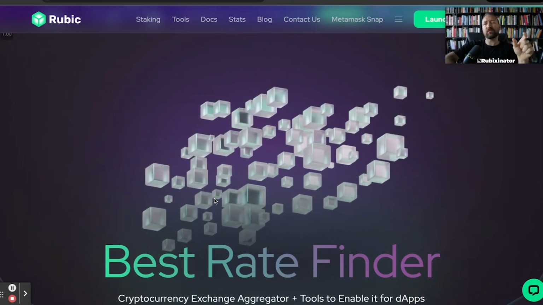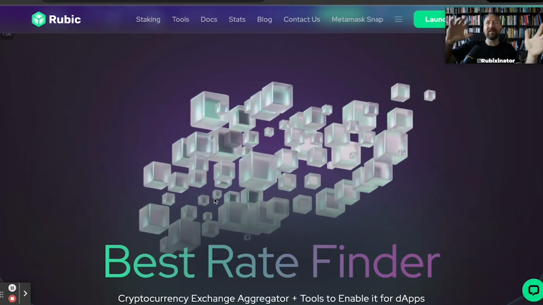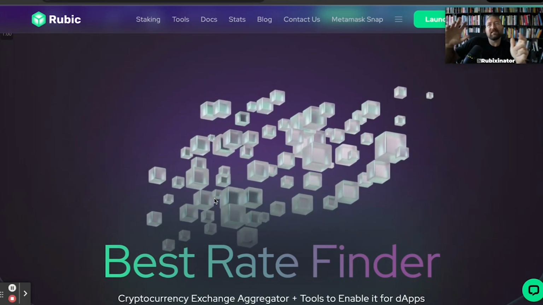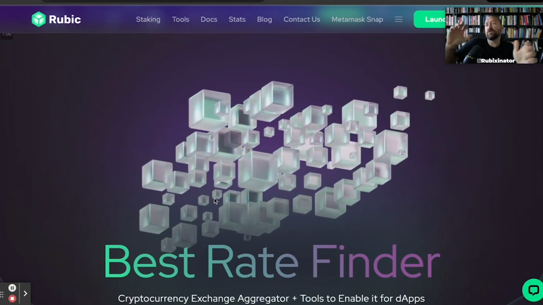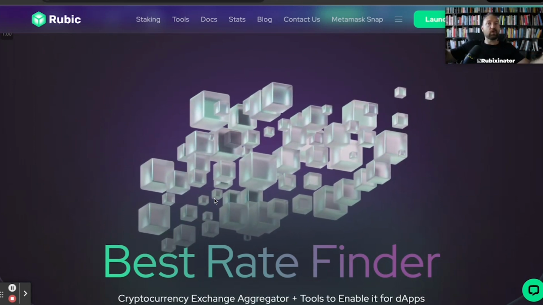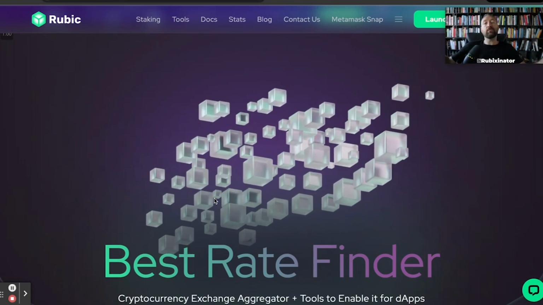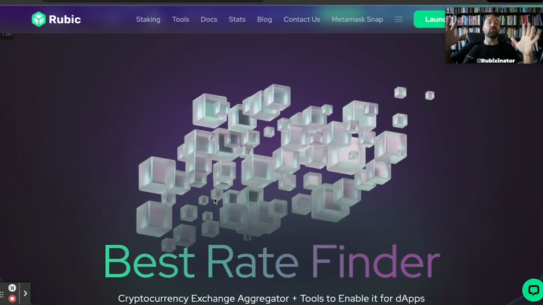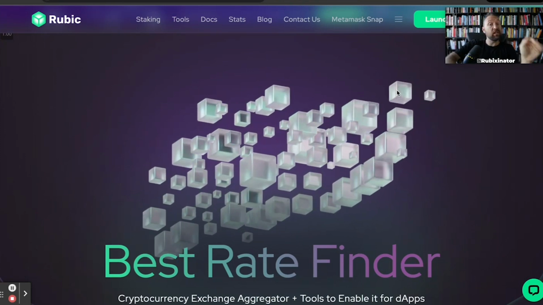And I see a lot of questions sometimes about bridging, like how do I move some assets from Base to BNB, or how do I move stuff from Arbitrum to Optimism? Bridging is so risky. Bridging is so complicated. There's all these different types of bridges. Rubic just brings it all into one. And I'm just going to give you a really quick, few-minute tutorial.